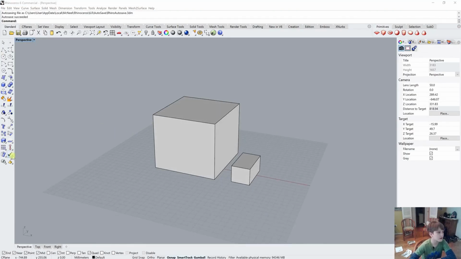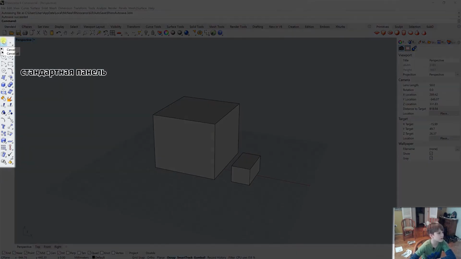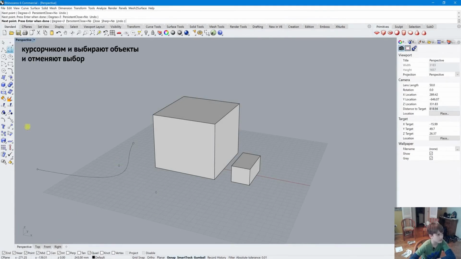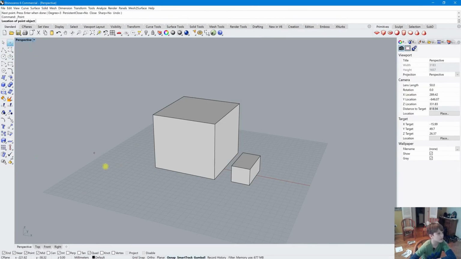And now we come to the menu that we use most often. Here there's a cursor tool, which, for example, if you created some curve, you can select the cursor and it will cancel it. There are points. If you left click, a single point will be created. If you right click, you can create multiple points.